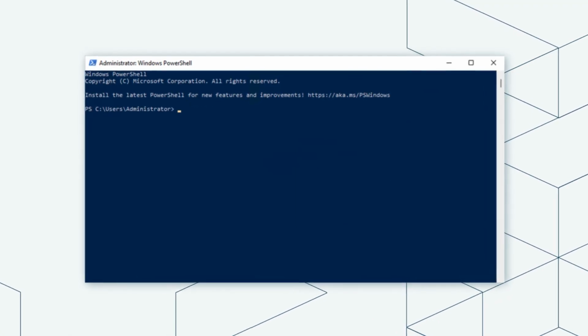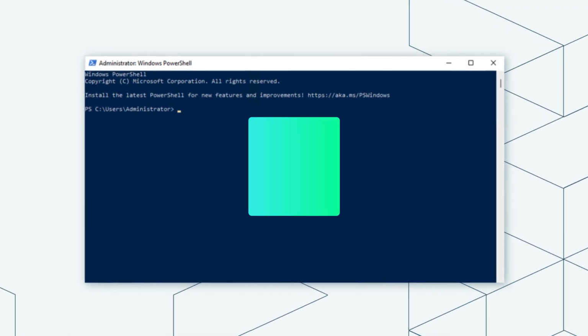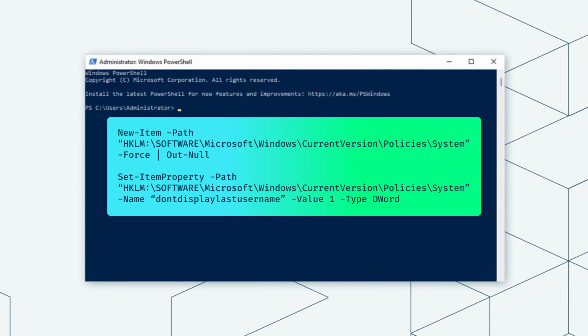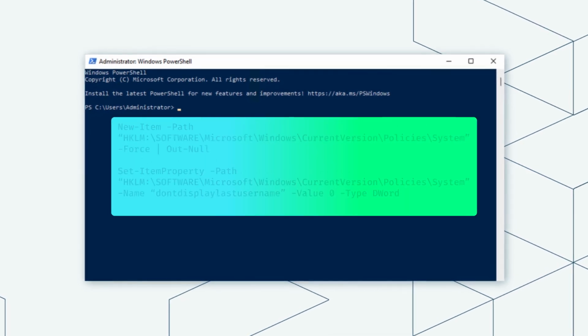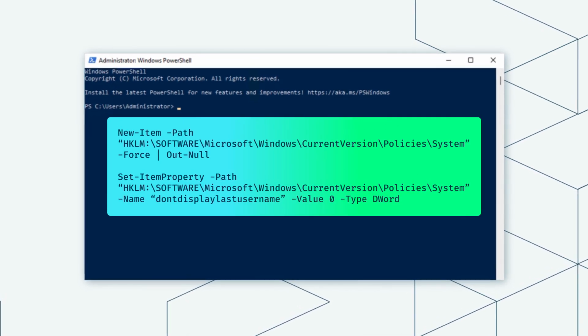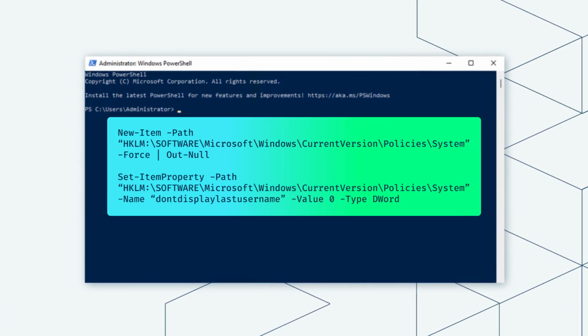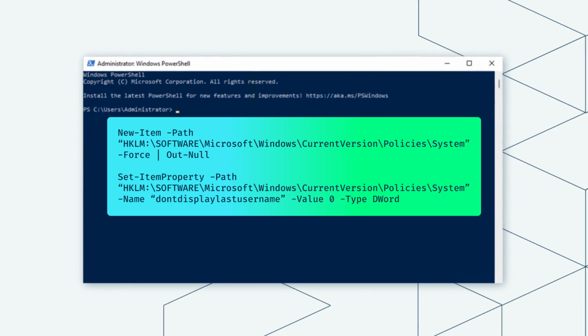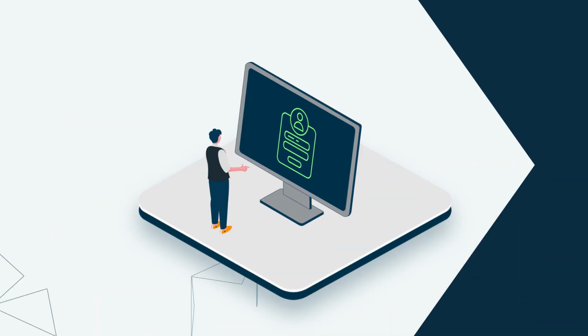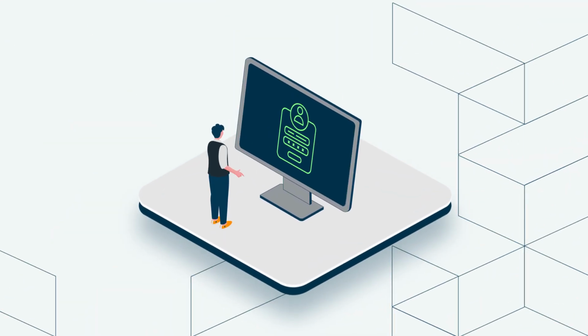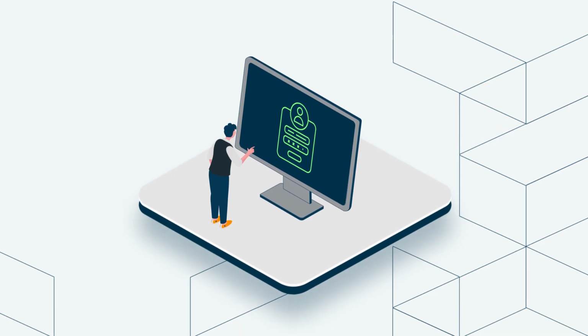Enter the command that matches your preference. Use this command to hide the last signed-in username. Use this command to show the last signed-in username. Wait for the script to complete. Close the PowerShell window.